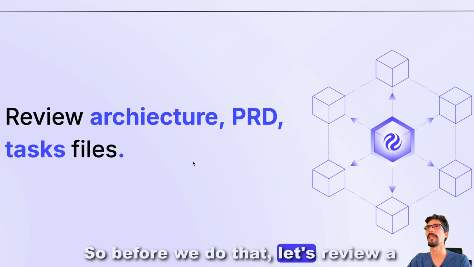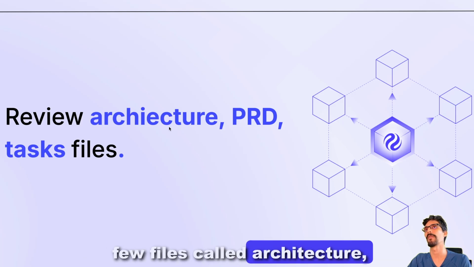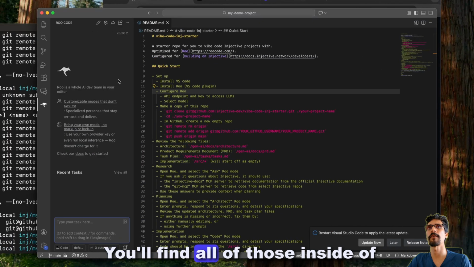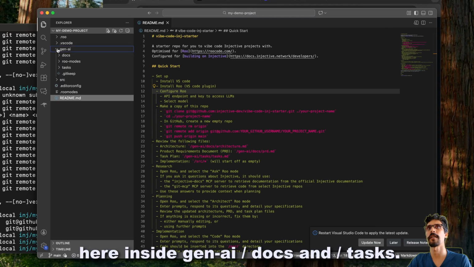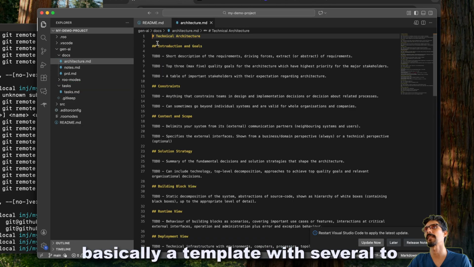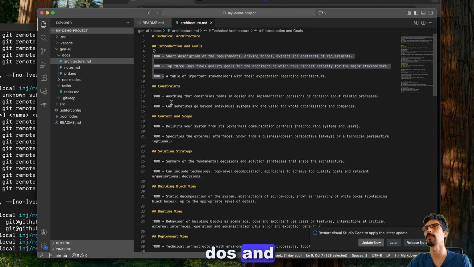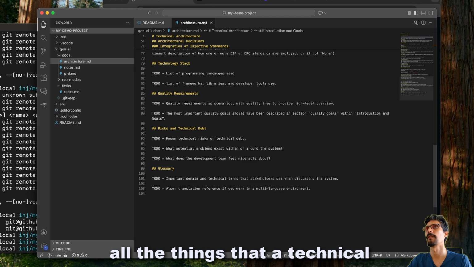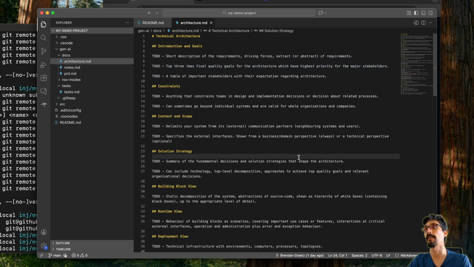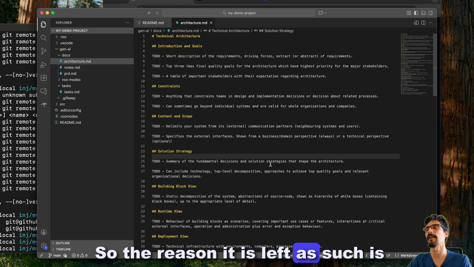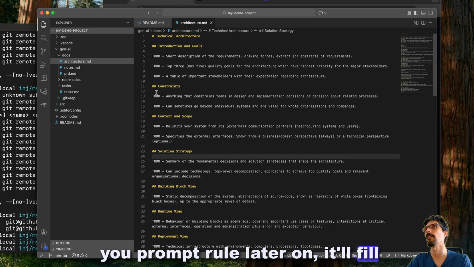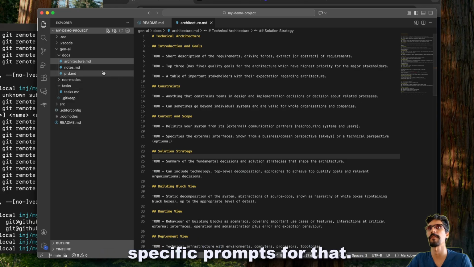So before we do that, let's review a few files: the architecture document, pardon the typo, the product requirements document, and the task files. You'll find all of those inside of here, inside genai/docs and /tasks. So the architecture document is basically a template, right, with several to-dos and all the section headings for all the things that a technical architecture document should cover. The main idea is that when you prompt Roo later on, it'll fill in the blanks, and you'll use some specific prompts for that.